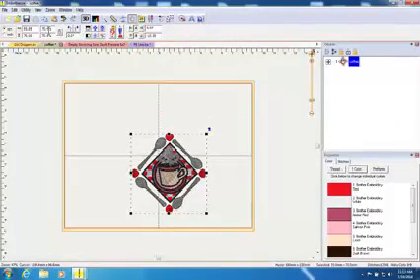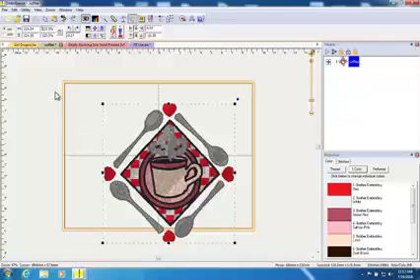You notice I typed in a percentage here up in the menu bar. That's another way to resize a design. So if I knew I wanted to make it 125% bigger, I just knew that. All I have to do is type in 125% and it's automatically done.